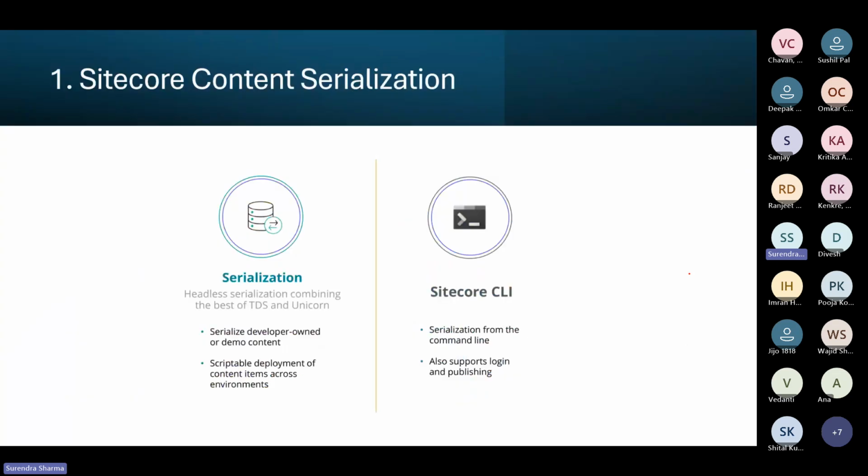The first one is the content serialization. A few years back, Sitecore purchased Hedgehog, a company which developed one famous tool called TDS, Team Development for Sitecore. And on the open source community side, we have Unicorn. Sitecore combined both of these products and came up with a new solution called Sitecore CLI-based serialization, and they have created a good tool as well, which you can install as an add-on, as an extension into your Visual Studio.